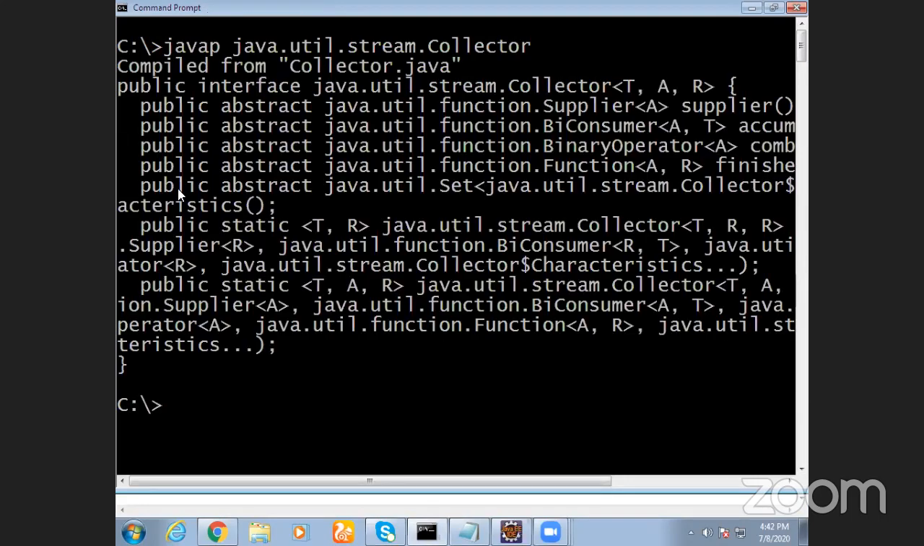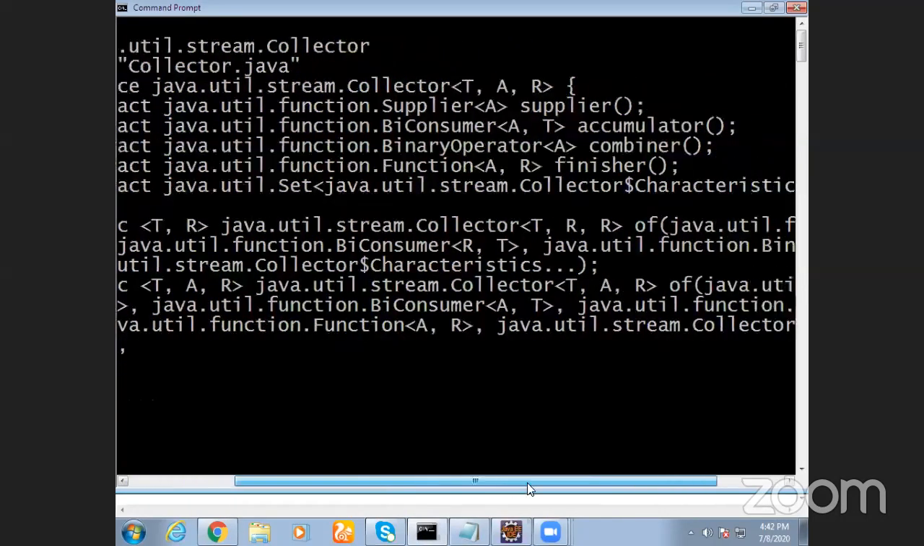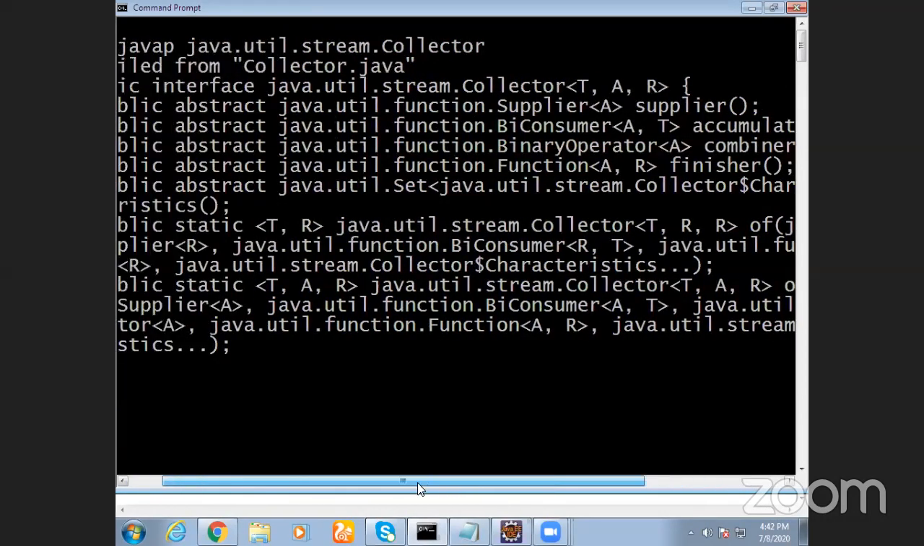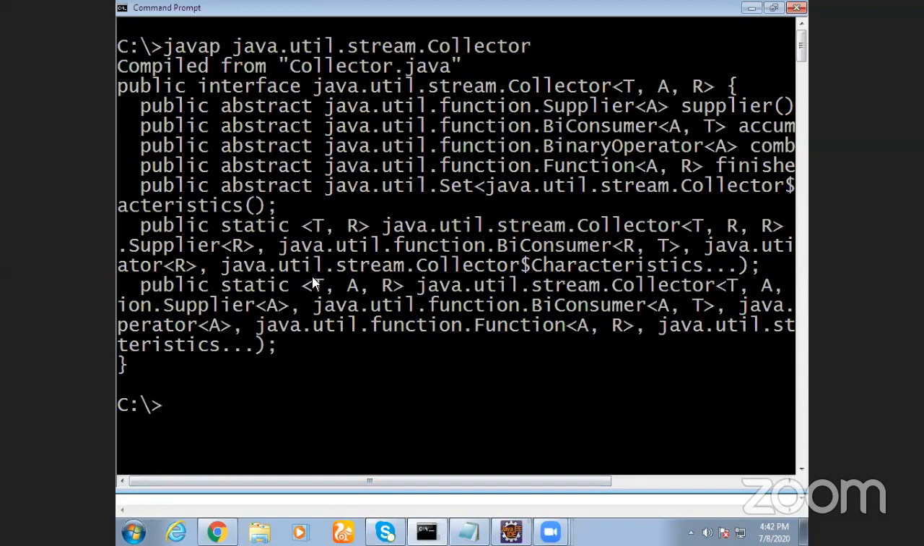Collector. One interface is known as Collector. So Collector is one interface, and these are the components available in Collector.